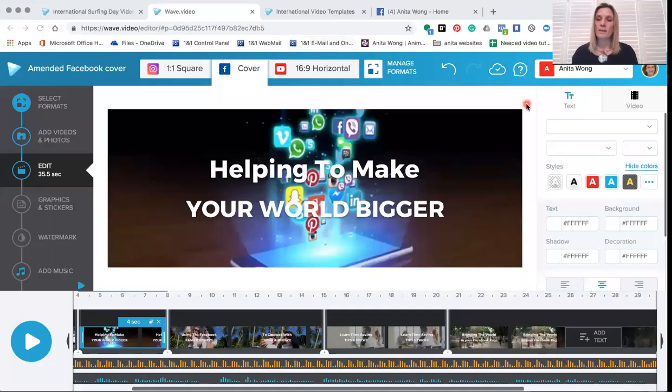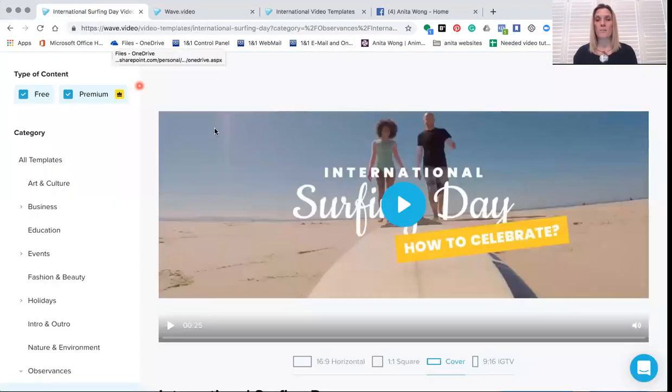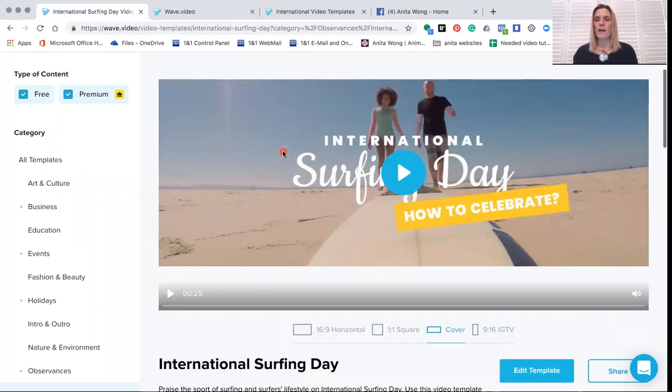Okay, so here we are inside the editor of the Facebook cover that I've already created. I just want to jump over to the template version that I showed you just now. So in the template version, when you click on it, here at the bottom, you see that there are 4 sizes available. All of the templates inside the Wave.video editor have various different size formats already inside it.